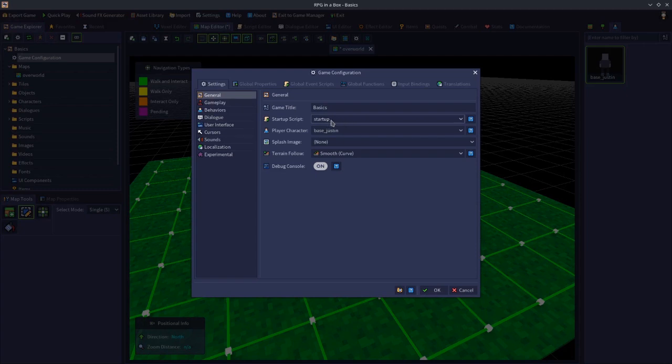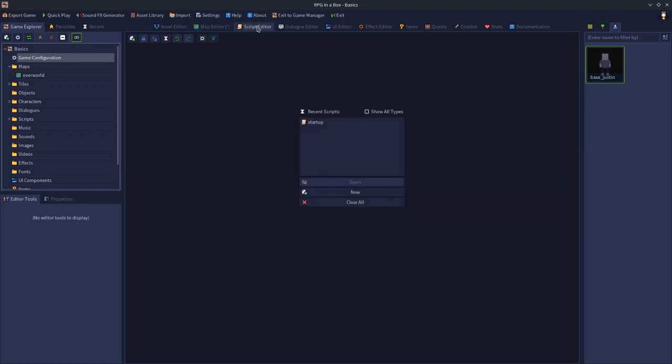Now you can call your script anything you want. Typically, most people call it startup just because it makes sense. It constantly reminds you that that's your script, that is the first thing that your game does. But you can name your script anything you want. The most important thing, however, is that you set it in this section of the editor here, in the startup script section.